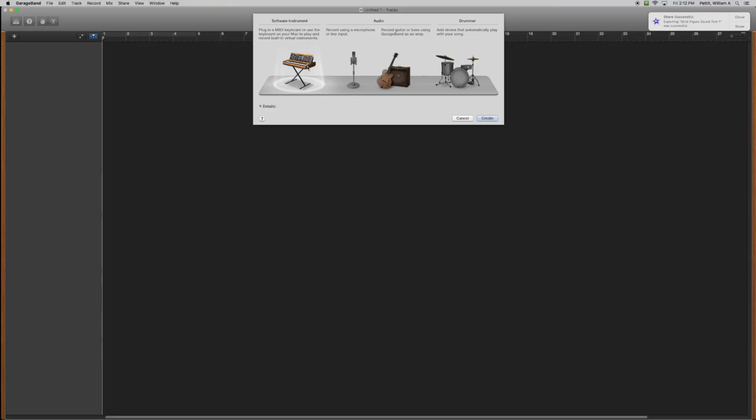It's going to ask us what we want to do in terms of instrumentation. So are we going to record our own voices, our own instruments? Are we going to have software instruments? We are going to do software instruments. So this is the default one. We're going to leave it there. If you've moved over, make sure you go back, select this one, and click Create.